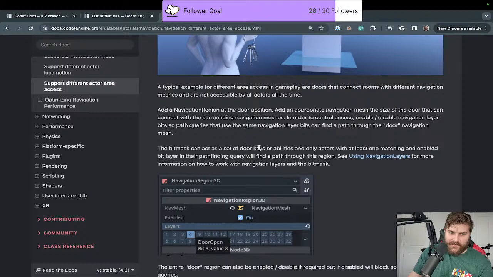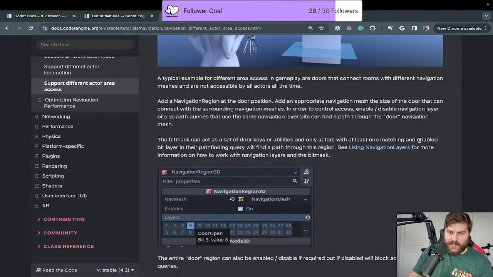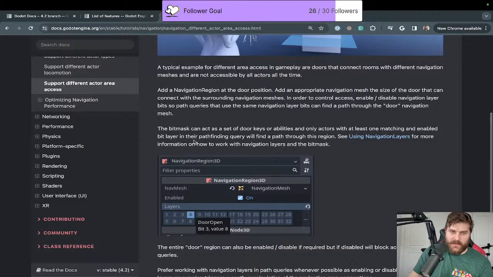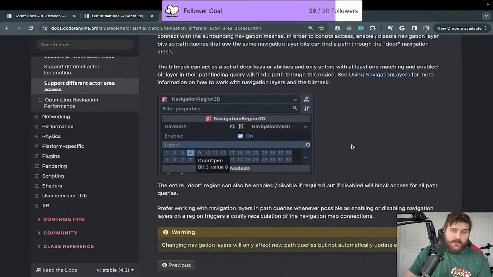Bitmask can act as the set of door keys or abilities, and only actors with at least one matching enabled bit layer in the pathfinding query will find a path through the region. Man, this is very cool. Technical, but cool.